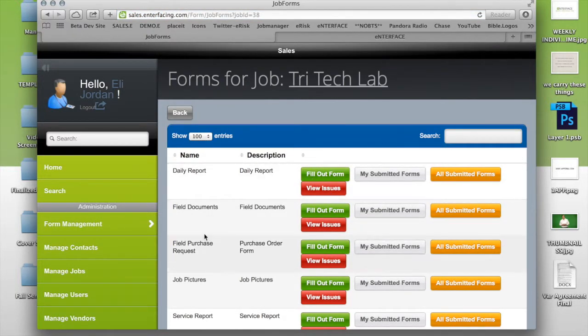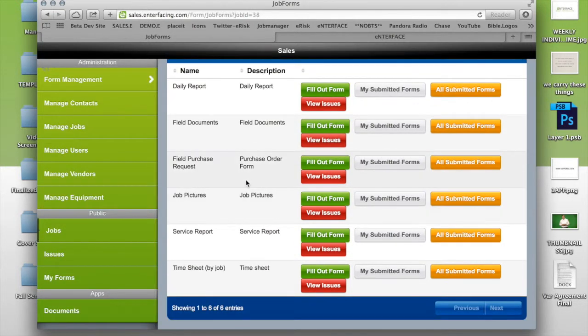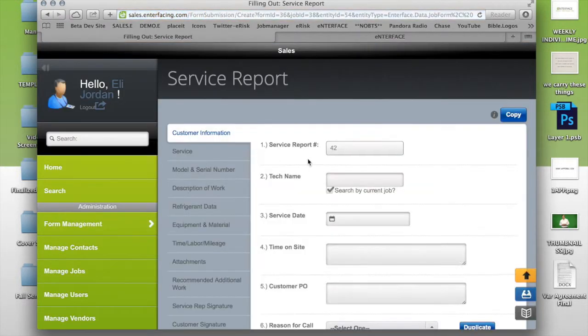Now, I will say that's a little bit of an overview of the form wizard, or the forms themselves. I can build any form that we'd like. This is another example here. This is a service report. It's a pretty in-depth form that we do with one of our specialty guys.